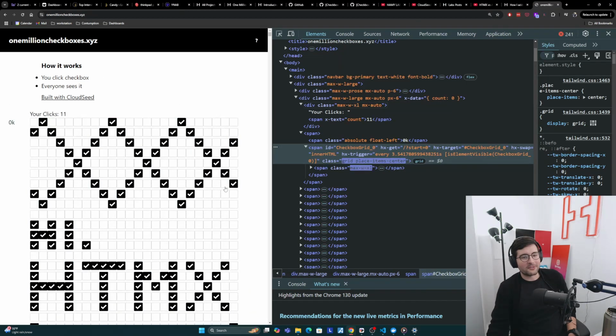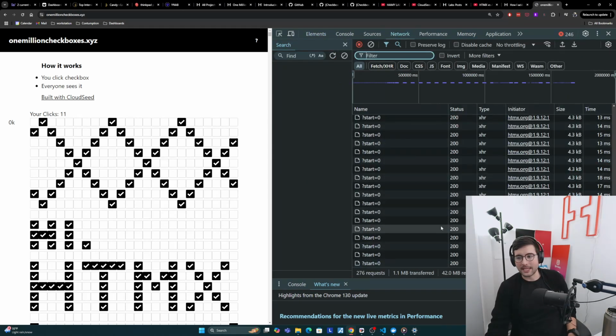What you're seeing here is a fully refreshed version of the checkbox grid, and that's how we're getting these global data syncs, which is fine. It works. Clearly it works here fine. But you can imagine that this is sending a large payload, or at least relatively large versus just sending data via a JSON API. And I was pretty worried about this.